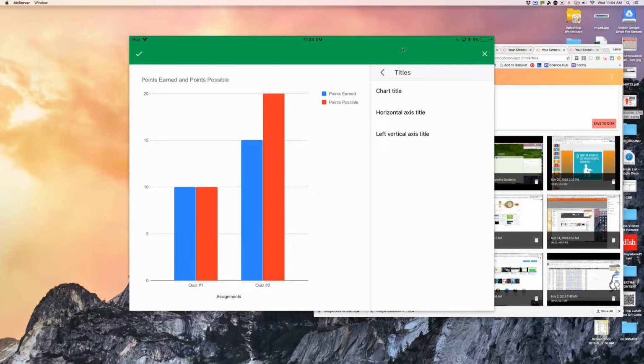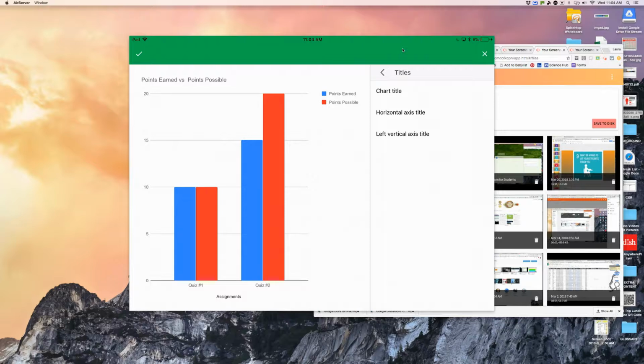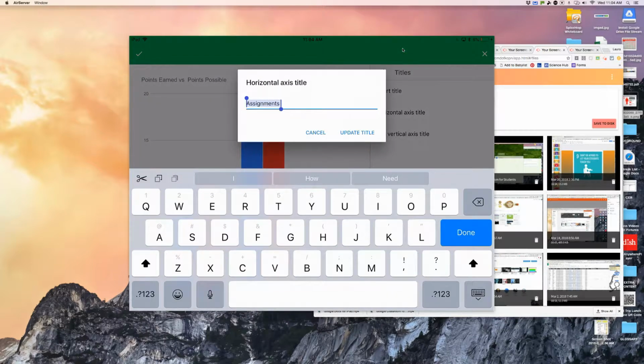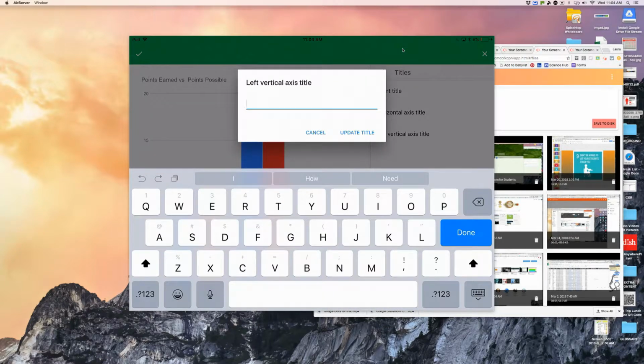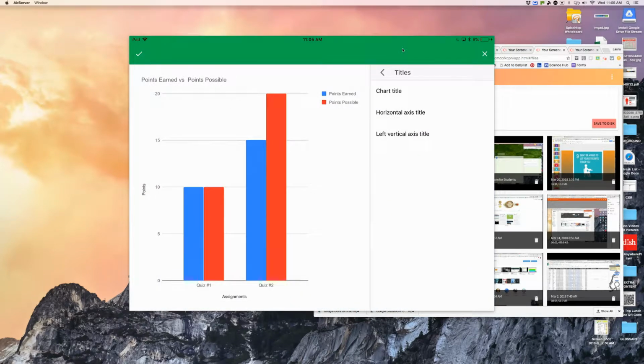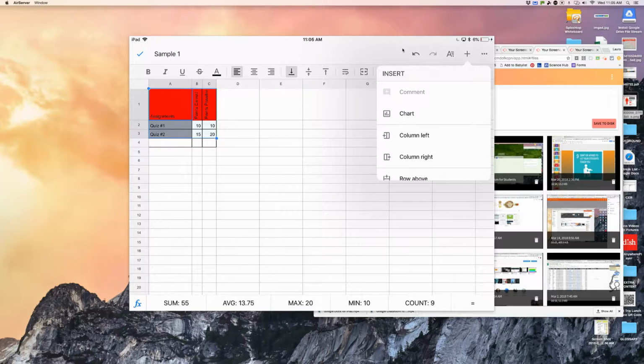You can give it titles. Right now, it already has points earned. I'm going to change that a little bit more scientific. You can give a title. My horizontal axis is my assignments. Okay, left arm. Okay, this would be the points. It's added there. You always want titles. Good to go. Hit X. Oh, I should have hit check. Sorry. It should already be there for us.